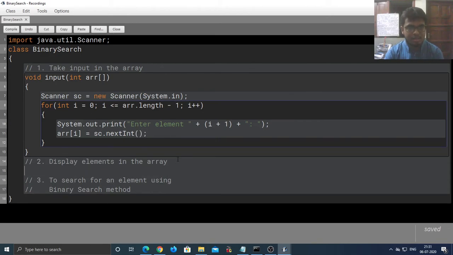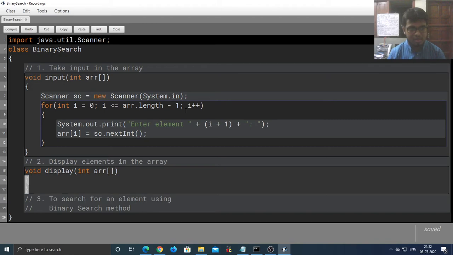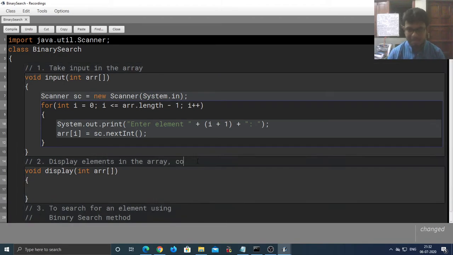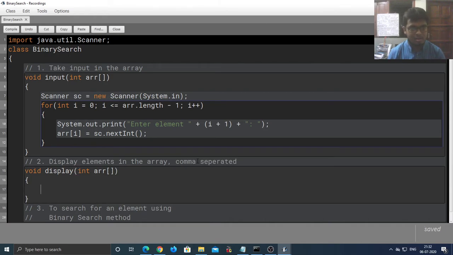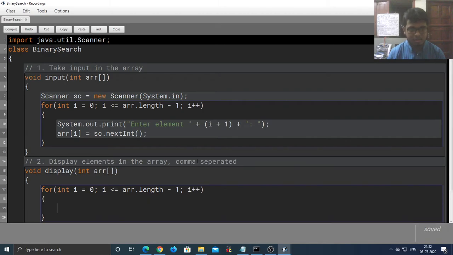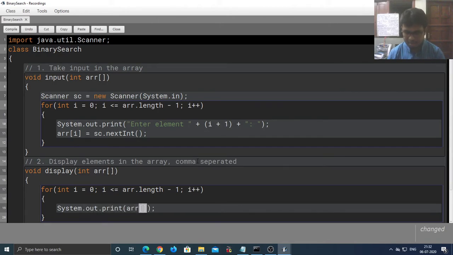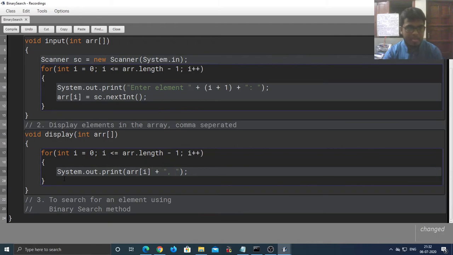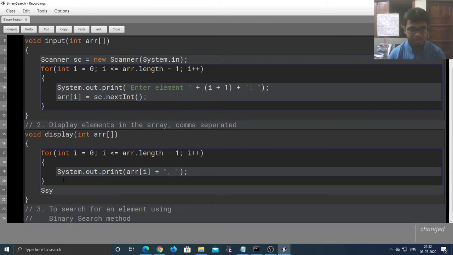It's done. Next, display elements in the array. So void displayArr. We're going to need a loop, and I'm going to display the elements in the array comma separated. So for int i equals 0, i less than or equal to arr.length - 1 and i++, and then I'm going to need a System.out.print statement, and print arr[i] plus comma. And then put a System.out.println below.